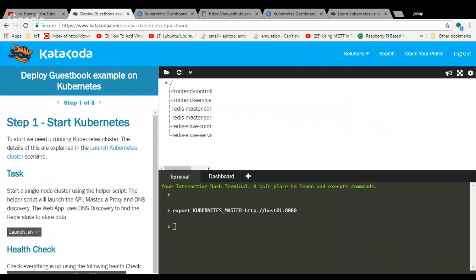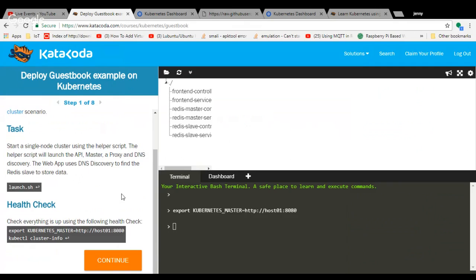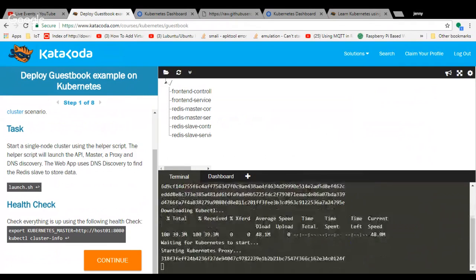To start, we need a running Kubernetes cluster. This was explained in the launch Kubernetes cluster scenario. So first, start a single node cluster using the helper script. The helper script will launch the API, master, proxy, and DNS discovery. The web app uses DNS discovery to find the Redis slave to store data. So let's launch it.